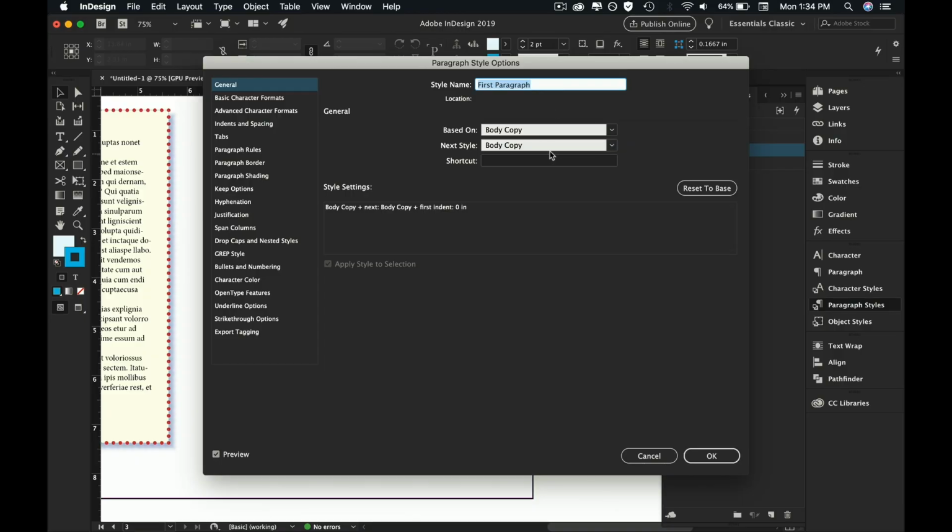But I also want the next style applied to be body copy, because of course, after the first paragraph, every paragraph after should be body copy until it's not body copy. Now if we go to body copy, based on no paragraph style because it's its own, and there is no next. I could make something next. Let's say, for instance, I wanted to have a pull quote and have that in there. I could do that. Or let's say I wanted to apply some sort of spacing so that I could start the next subhead and then start this whole rotation.